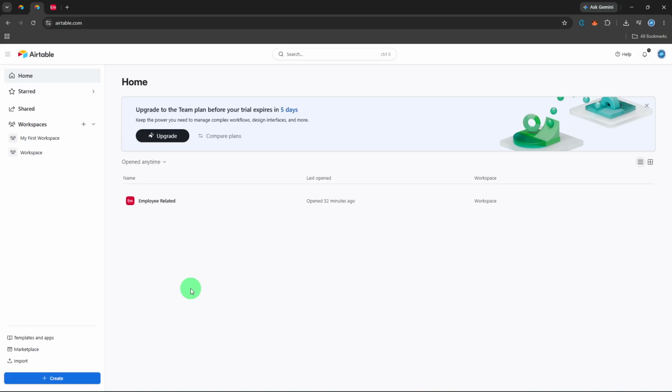And there you have it. You now know exactly how to delete Airtable bases confidently and safely.